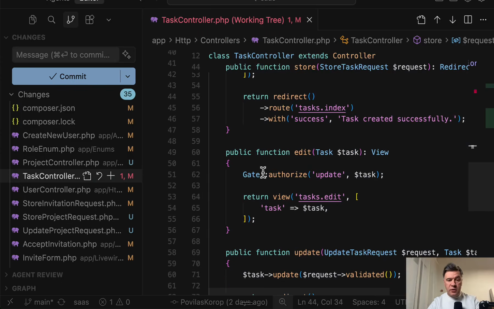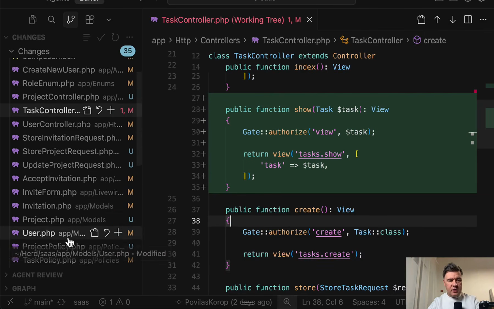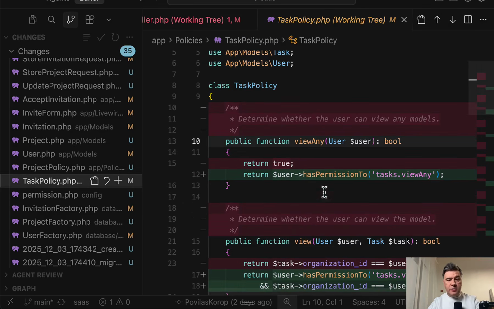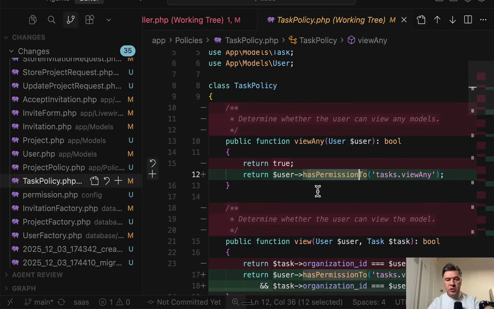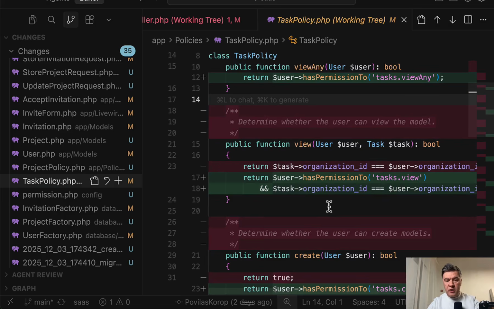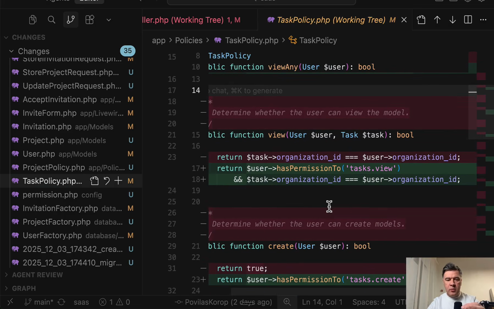So then here, instead of authorize true or false, we use user can and again create for model. And now in the controllers, those gate authorize update or gate authorize create, where are they actually defined? In the policies. So this is another layer, and we have, for example, task policy here, and we have those methods with user has permission to, which comes from Spatie package. But then also we check not only the permission, but also check the belonging to, like multi-tenancy organization. Is it the same or different?